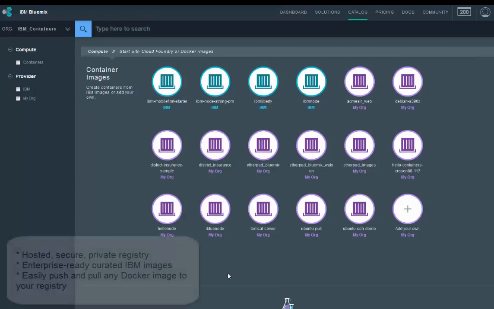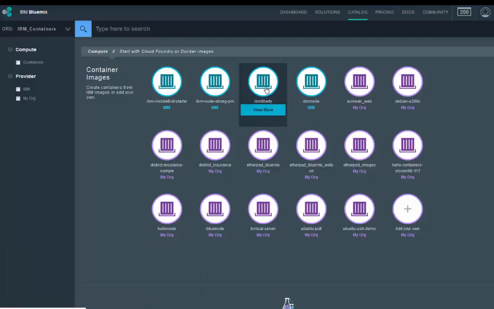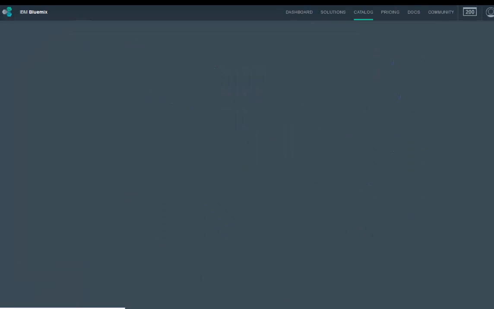You'll note in my private registry, these are images that only users within my Bluemix organization have access to. By default, we have some images that are provided by IBM. We have a mobile first starter image, we've got a Liberty runtime, a Node.js. The rest of these images are images that I have created and pushed up to my registry, and now I can run them within IBM Containers. For this example, I'll pick the IBM Liberty runtime.